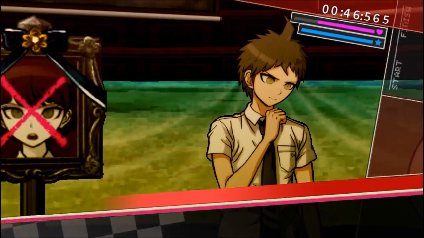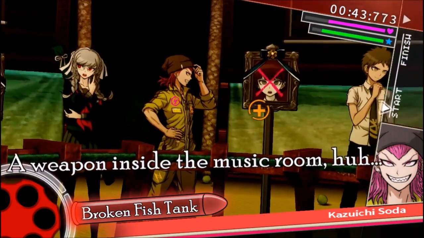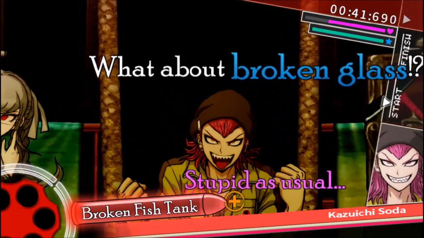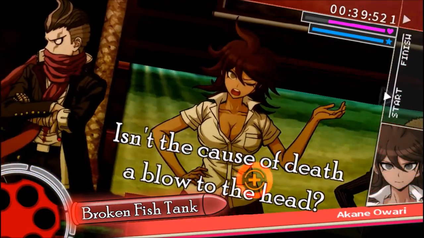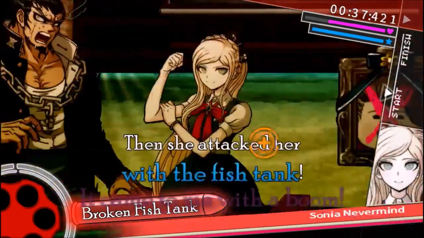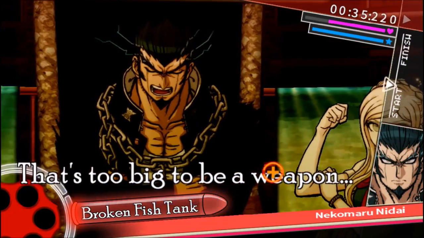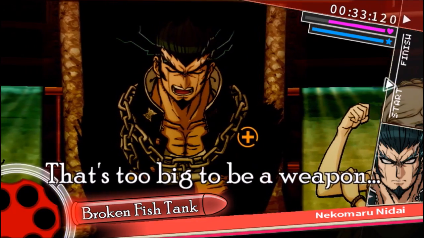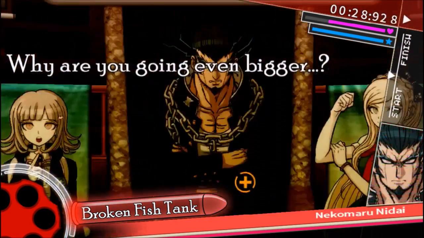I hate this. A weapon inside the music room, huh? What about broken glass? Isn't the cause of death a blow to the head? Okay, so broken glass I think is out of the question. Think you talked to her with the fish tank. Okay. That's too big to be a weapon. Then the piano. Why are you going even bigger?